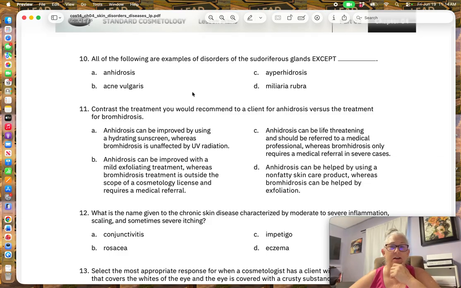Anhidrosis, acne vulgaris, hyperhidrosis, miliaria rubra. I wonder if this is supposed to be an H. This is not correct. I really think it's B, but let's take a look. 10 is B, acne vulgaris. Okay, this is a mistake on the test. This word right here is actually hyperhidrosis. They put an A instead of an H.